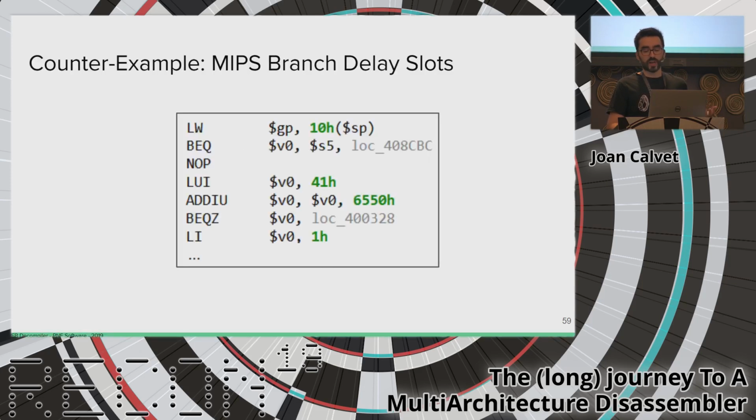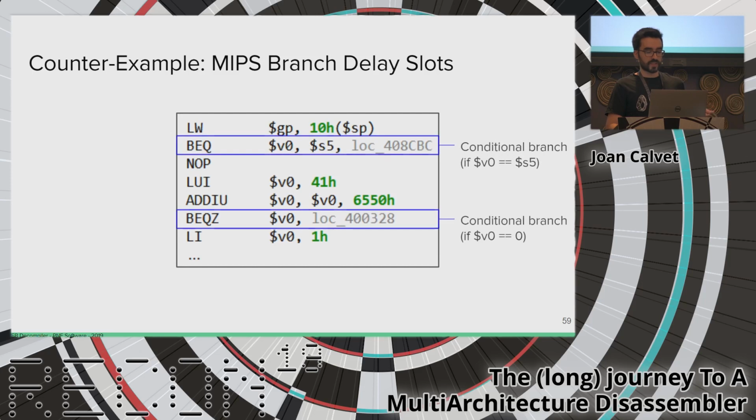If we turn to other architectures than x86, and remember that's our goal, we intend to disassemble several architectures. So this example is branch delay slots, which is a feature present on MIPS architecture, but also on several others like SPARC. So there is some MIPS assembly code, and in this snippet I want to focus on these instructions here. These are conditional branches, that is, they branch or not depending on a certain condition.